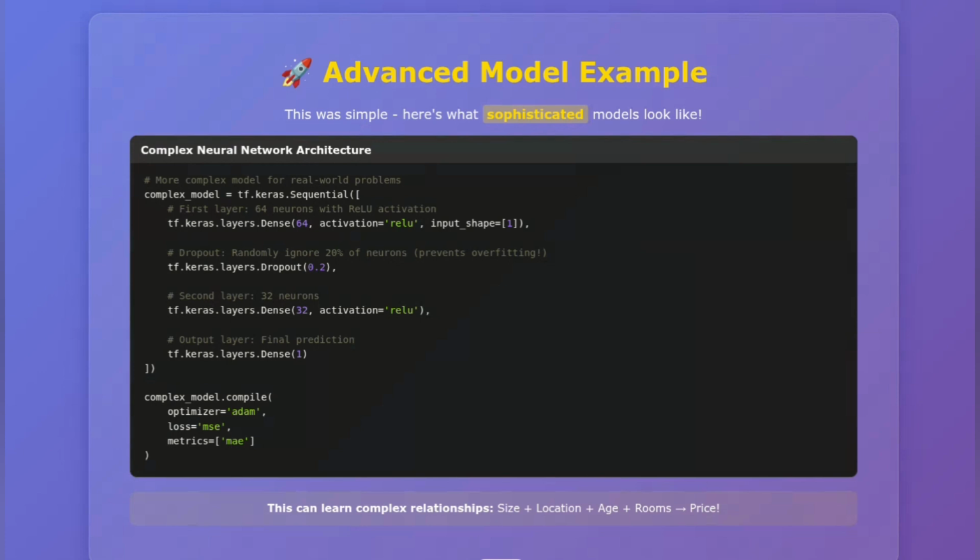Dropout 0.2. This randomly ignores 20% of neurons during training. It's like forcing your model to not rely too heavily on any single neuron, prevents overfitting. Second layer, 32 neurons, also with ReLU. Output layer, 1 neuron for our final prediction. This creates a neural network that can learn much more complex relationships, like if house price depends on size, but also location, age, and number of rooms.